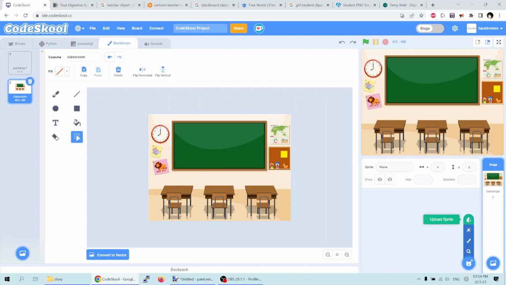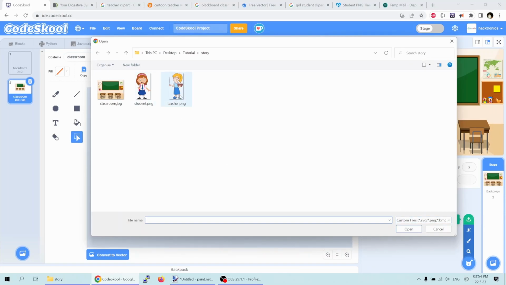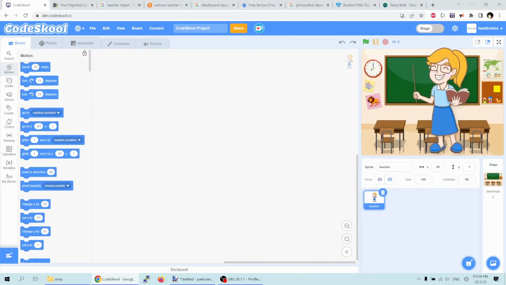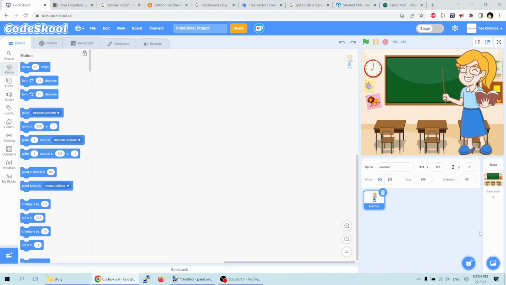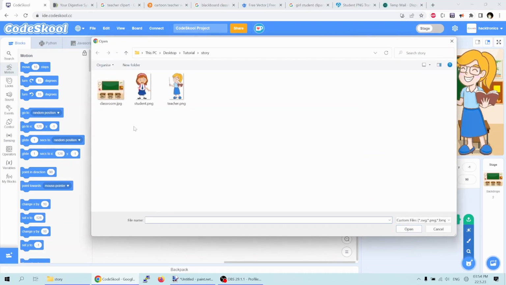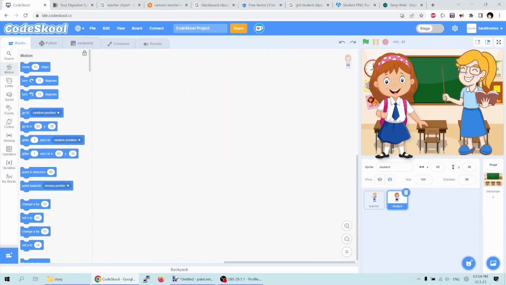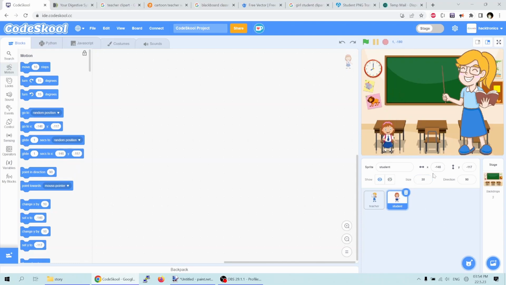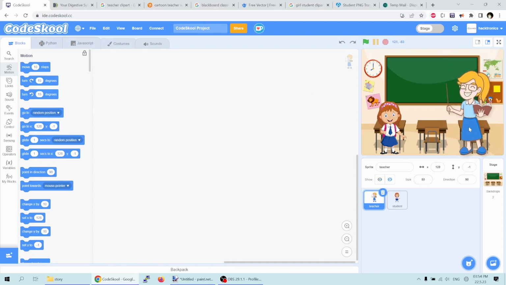Now I upload both of my characters. So first let me upload the teacher. I'll just move over here. Let me upload the student also. So let me change its size to 30. Maybe too small, so let me change it to 40, maybe 50. Yeah, that looks good to me. The teacher also I'll change to 80. So this also looks good to me.